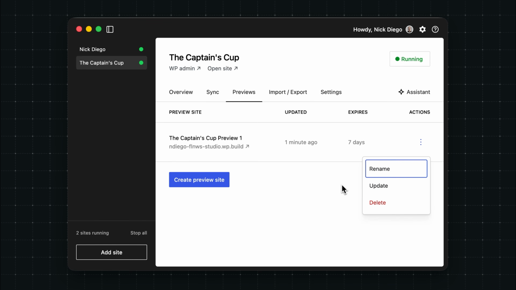It's not the same thing as simply updating the content of the site. You actually have to manually update your local preview site. And again, you can have up to 10 of these, and that's across all Studio sites. So you can have 10 preview sites at any one time.